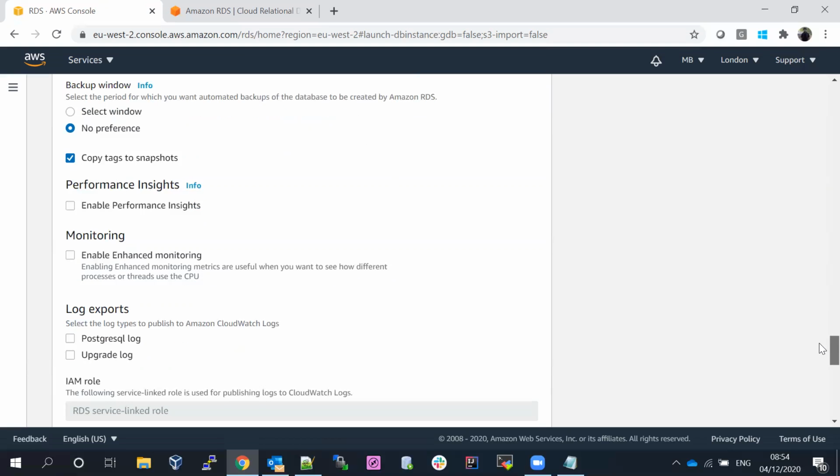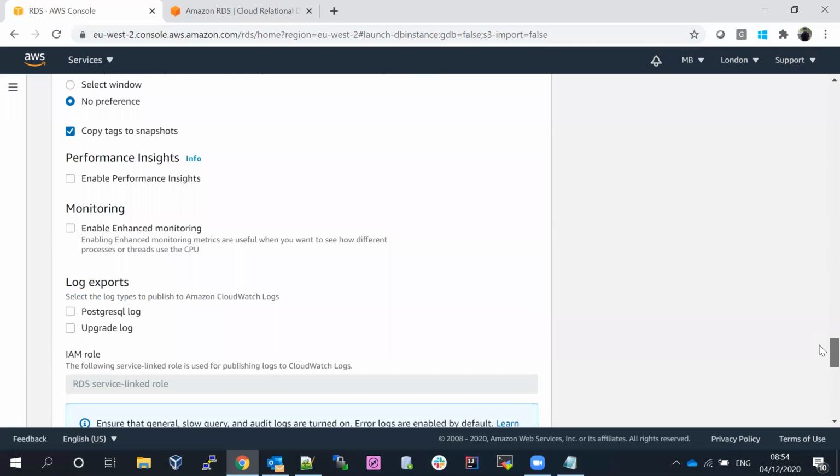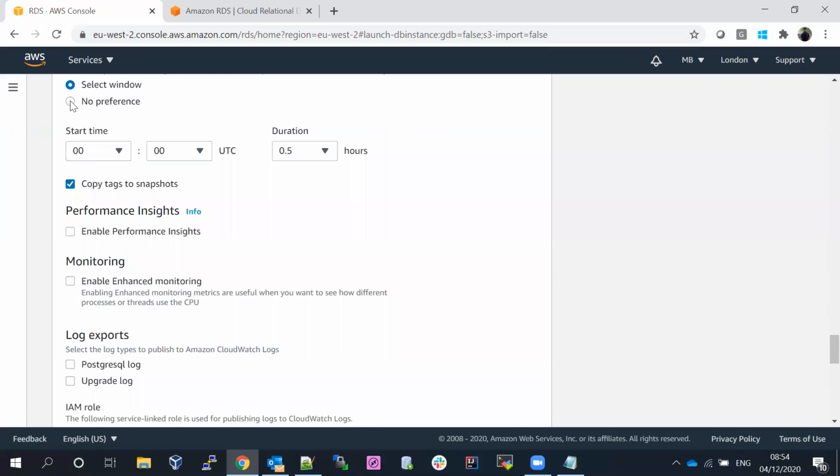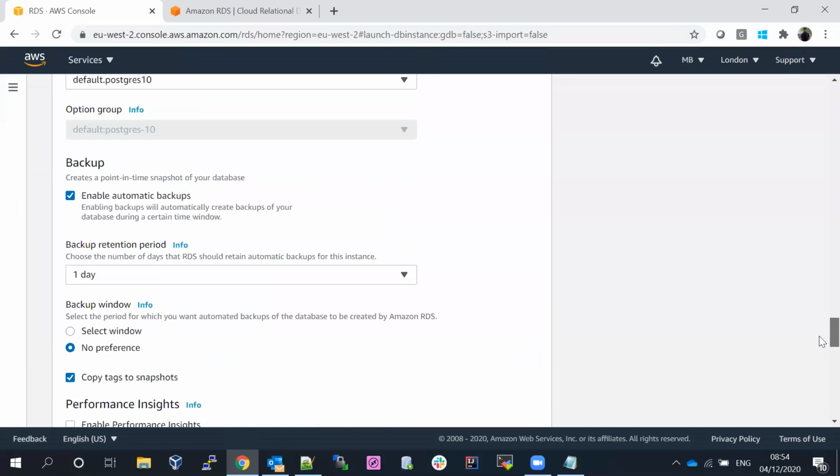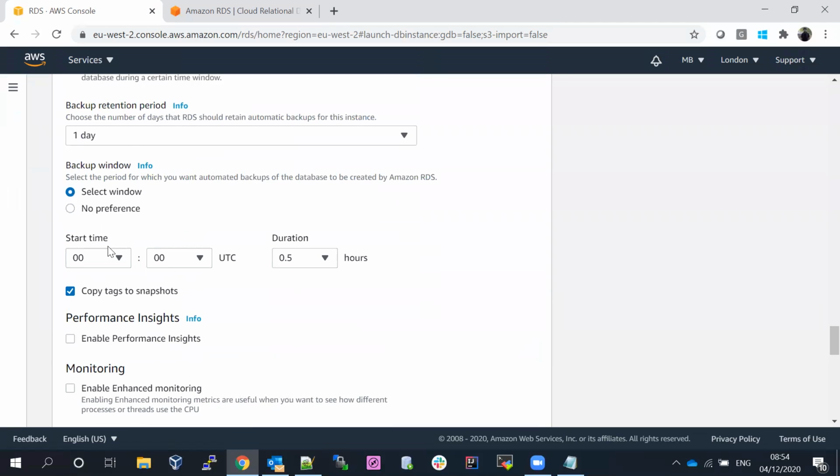Okay, I'll show you. If you want a specific time, let's say for example I want to take the backup every day at 6 o'clock after business hours, we can schedule the backup window after 6 o'clock here, depending on the need. Okay, I'll go with no preference at the moment. But if you want, I will show you. Let's select the backup window. Okay, I'll select every day 4 o'clock. I want to run the backup every day at 4 o'clock.